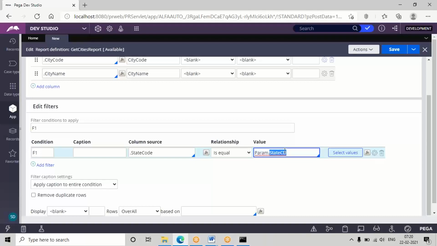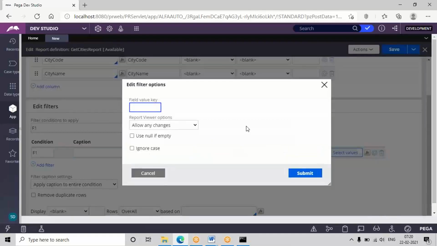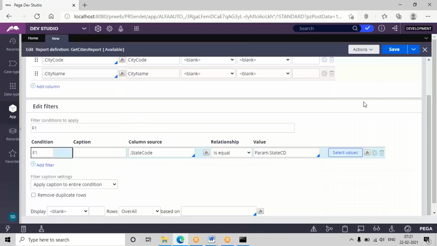So what we need to do is, after this parameter value is given, in the settings option, enable this checkbox, use null if empty. If you enable this, then it is going to load the data, but it will not display any data. After any value is selected or given, then only it will display the records, but initially the record should be empty, it should be null. Okay, so enable this setting and submit.